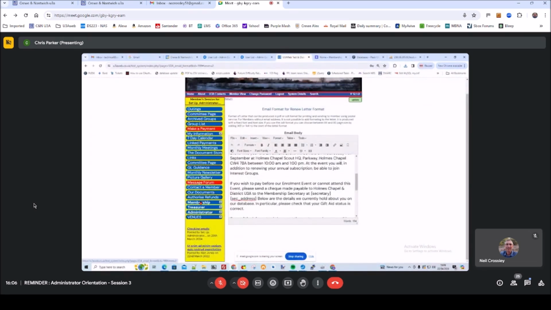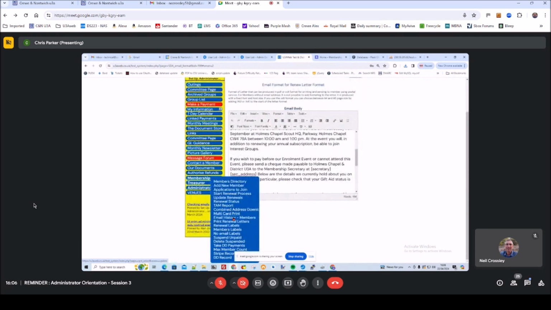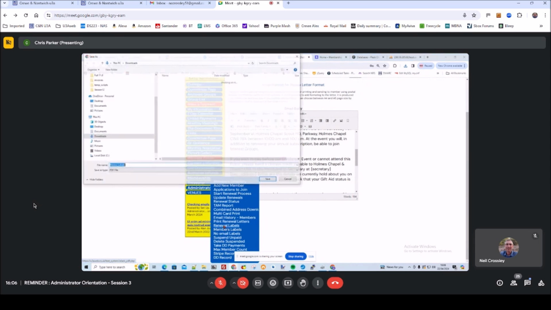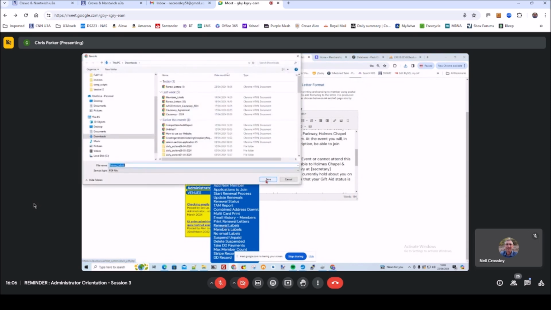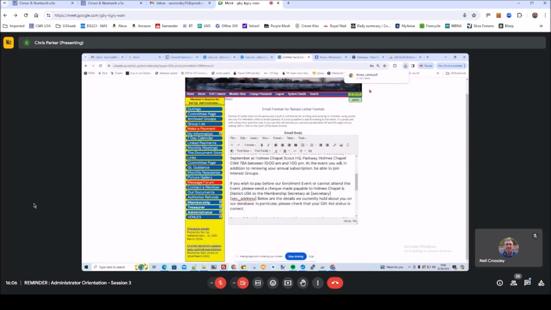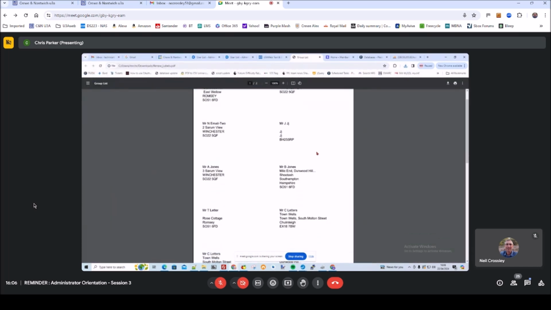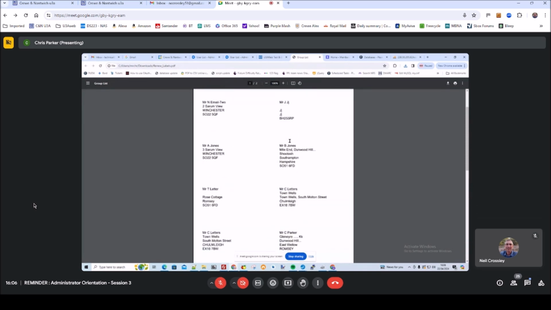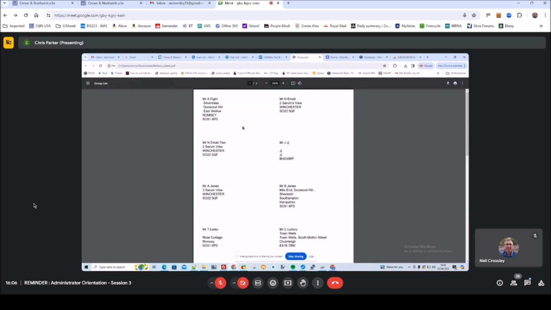As well as the letters, you can also print the renewal labels. Again, it's just going to download them into here, and then you can just open them. And of course, you've got the settings in system details to be able to change the sizes of the labels if you need to do that. This one's set up for 2 by 10 per page, but you can set them up in any way you want.